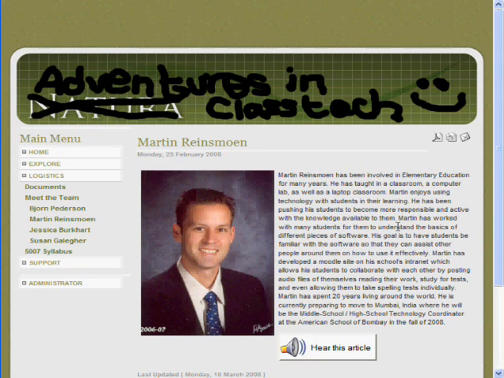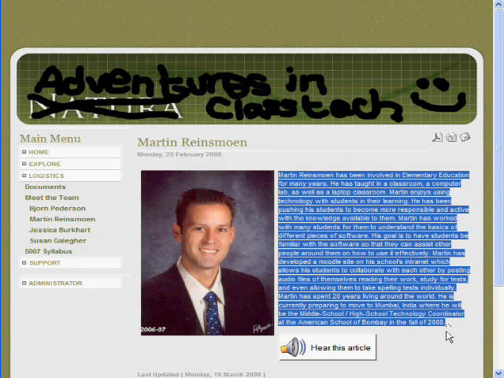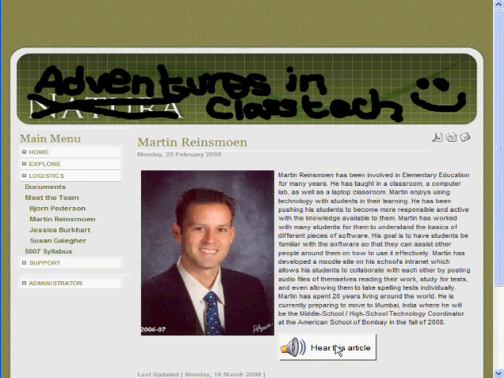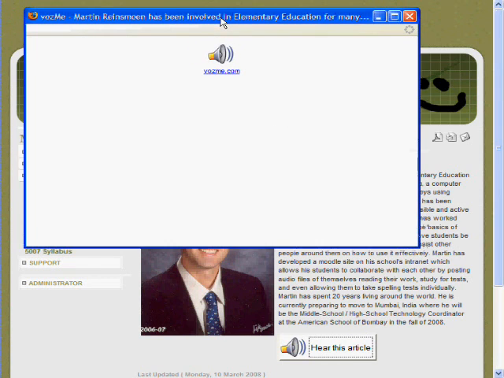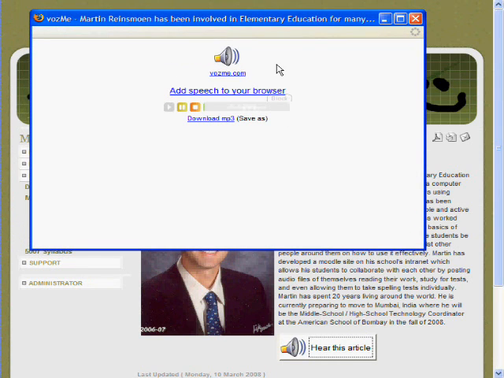The neat little plugin that Susan found was really helpful in terms of accessibility issues. It takes this text and generates it into an MP3 and reads it back to you. So I click on here, and it pops up in a pop-up box, and then it generates it, and you can actually download it as an MP3. The voice is a little computerized, but this is what it sounds like.